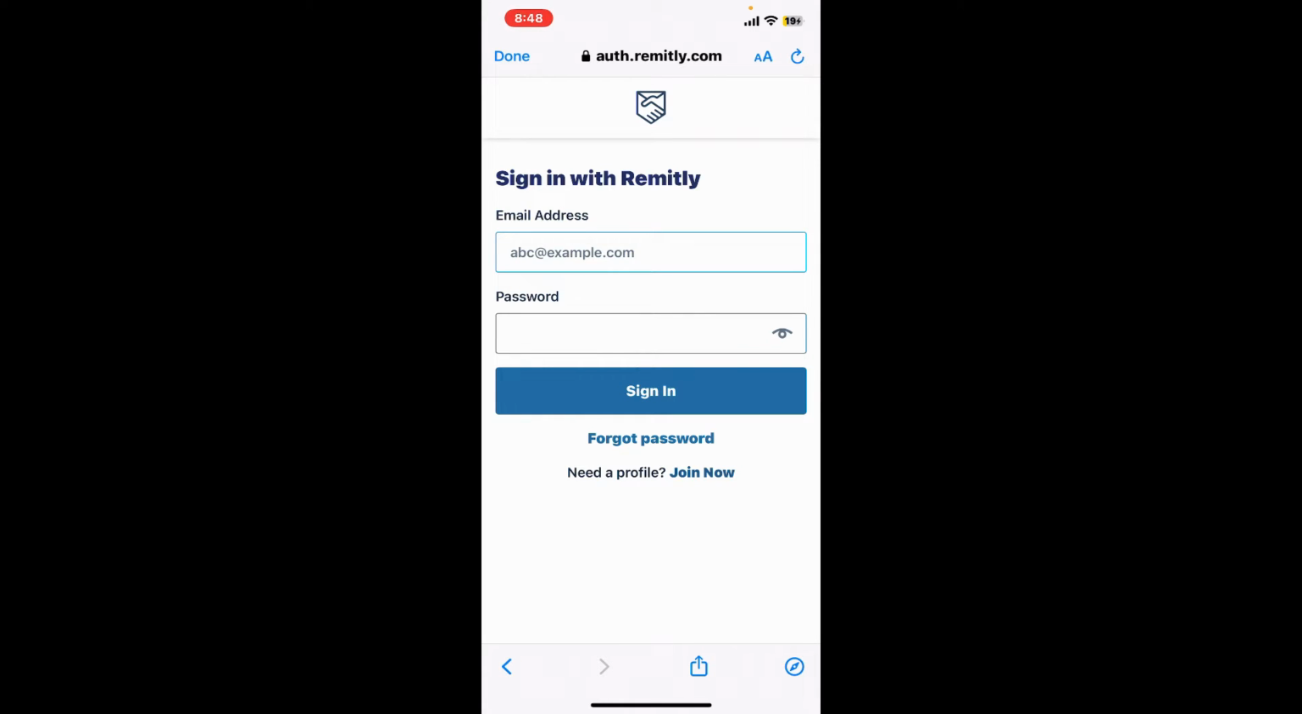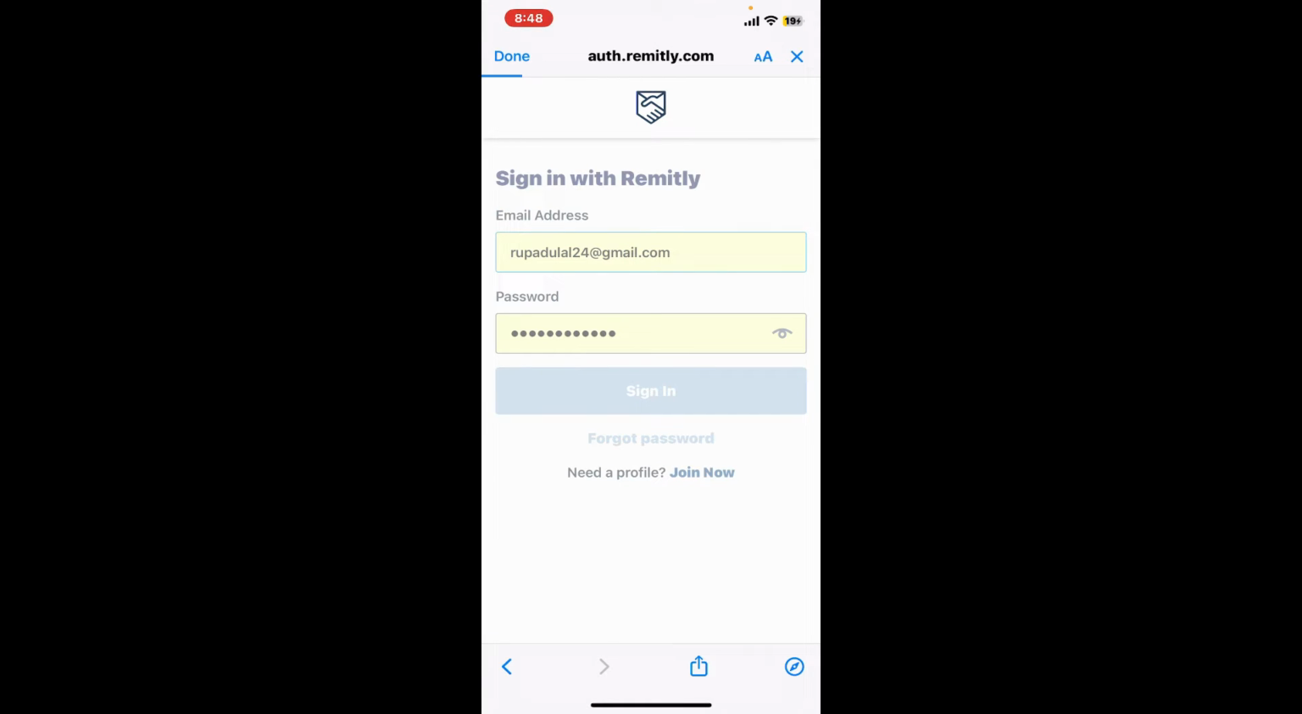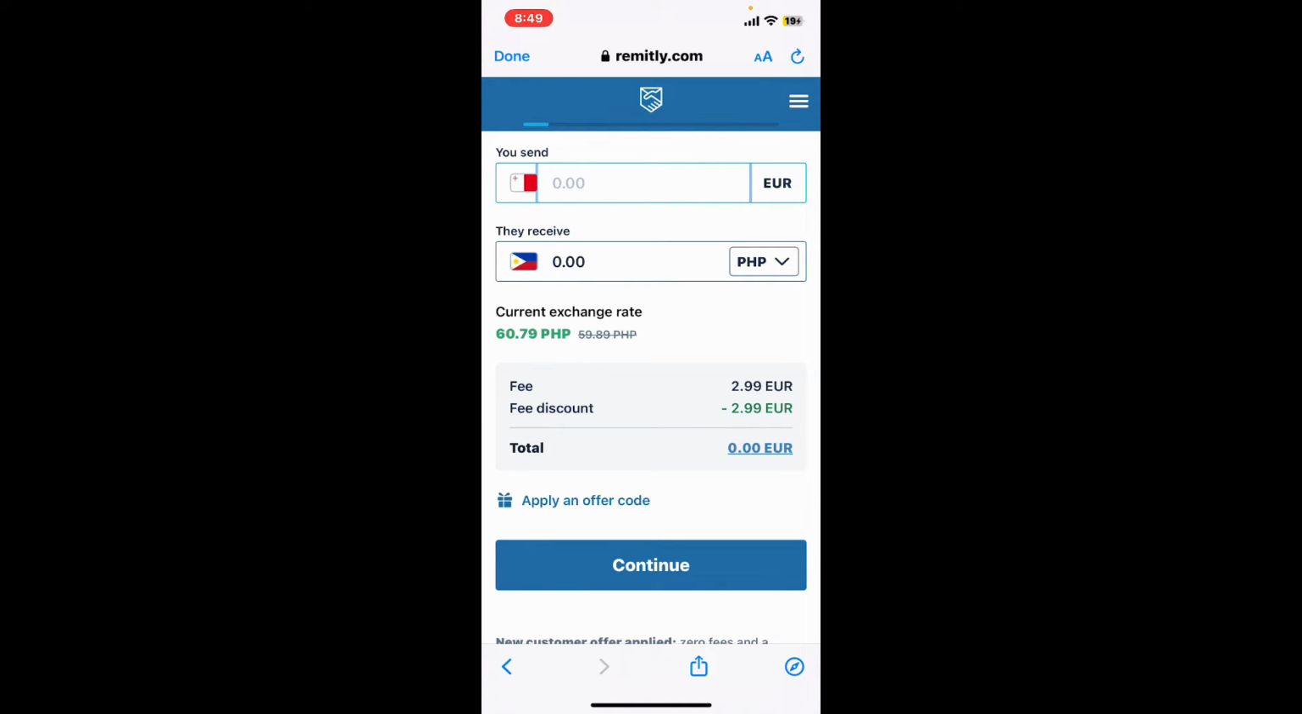You will then be redirected to the sign-in page where you'll need to enter your email and the newly created password and tap on sign in. And that is how you can easily recover your Remitly account or reset your password if you've forgotten the login password during the login process.